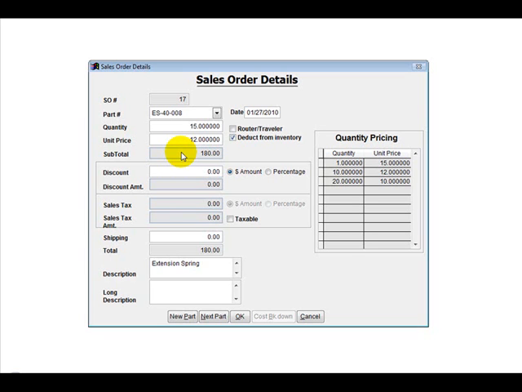To the right of the quantity and unit price fields, there are two checkboxes called Route or Traveler and Deduct from Inventory. These two checkboxes give you the option of either selling the part you selected directly out of your inventory or generating a shop traveler to produce the parts in-house to ship to the customer. If you check the Route or Traveler checkbox, then a shop traveler will be created to produce the part in the quantity specified here. We show you how to use this section of JobMaster where you create shop travelers in another video in this tutorial. If you click the Deduct from Inventory checkbox, then the parts you're selling are deducted straight from inventory.